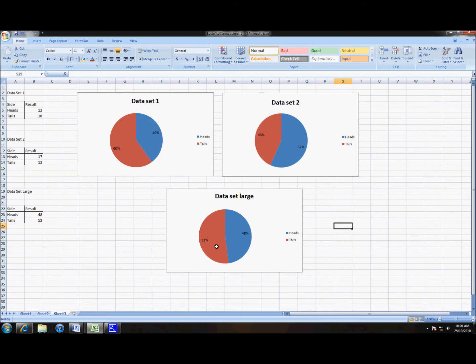So see how our bigger data set here, the variance isn't as large as the earlier two data sets, and that's mainly because the more data you get, the more it's going to even out.